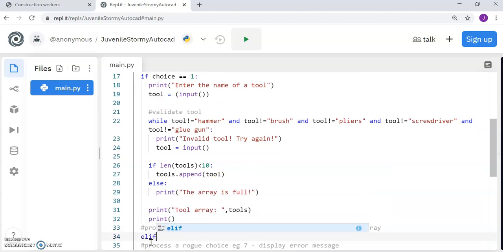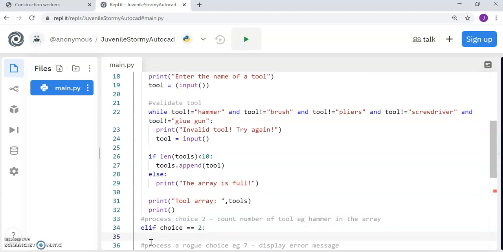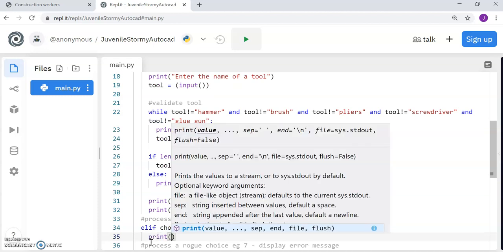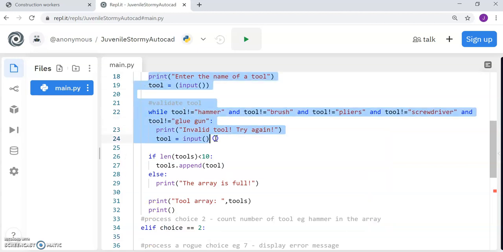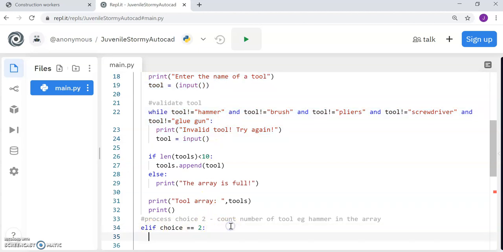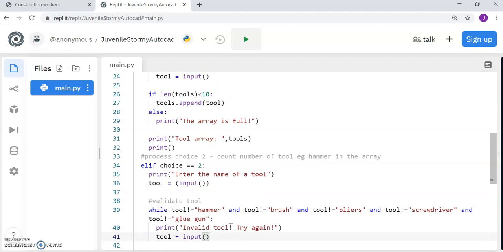Now let's process choice 2. So elif choice is equal to 2. This is where we count the number of tools in the array. So again, we're going to ask for a tool. In fact, we're going to ask for a tool and we're going to validate the tool. So we're going to do all of this again. So let's just take all of that. If choice is 2, we're going to ask for a tool, we're going to get a tool, and then we're going to validate the tool. Make sure we get a valid tool.